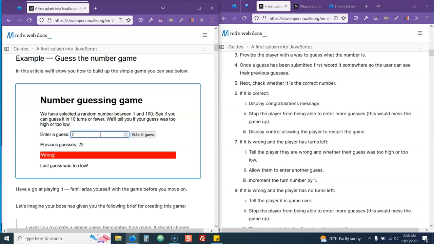If I was just still being random, I would not follow the directions. Last guess was too low. If I wanted to see what happens when it's wrong the whole way through and we go through 10 turns, I could keep doing the opposite of what it's doing. But let's see what happens when it's right. Last guess was too low. Okay, I'm going to say 55. Submit guess. Oh, that's too low. Okay, how about 75? Submit guess. Oh, that was too high.